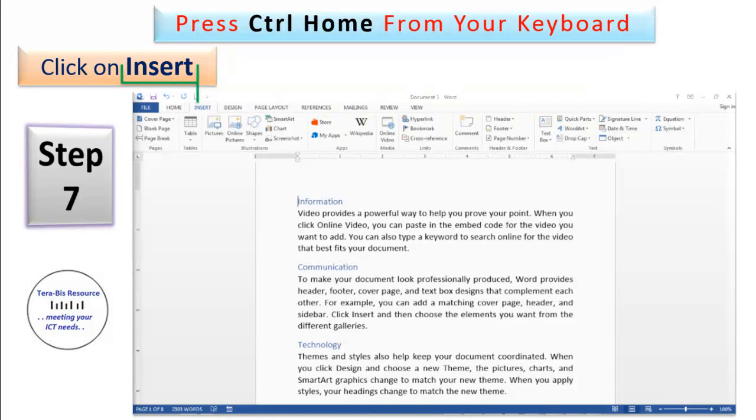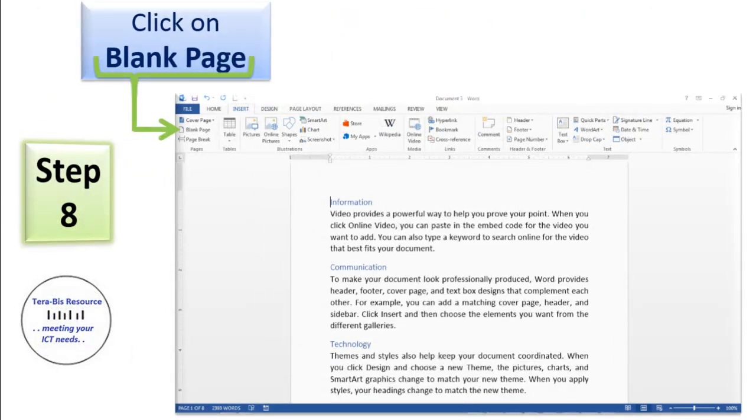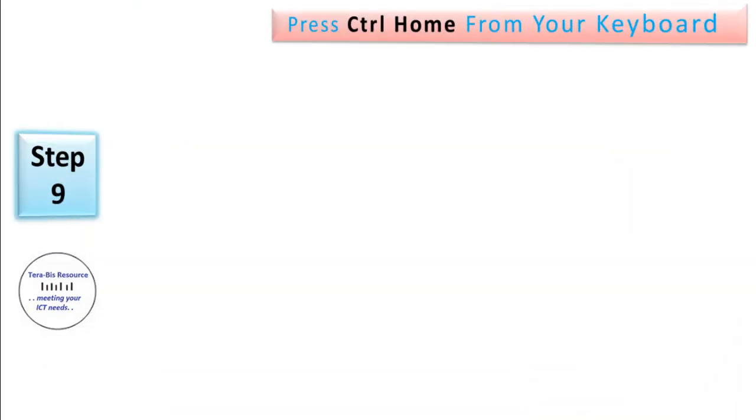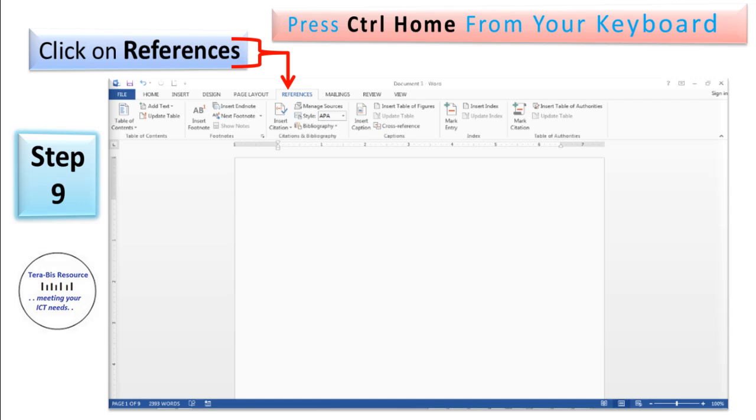Just by clicking on the Insert tab, it displays the content of the Insert tab. Now this is the ribbon of our Insert tab. And straight ahead from this ribbon, we then click on Blank Page. As soon as you click on Blank Page, a blank page will be created, and you'll now start by pressing Ctrl Home from your keyboard first. It's only after you've pressed Ctrl Home that the cursor will travel to the top left of the blank page, after which you then click on References from the ribbon.